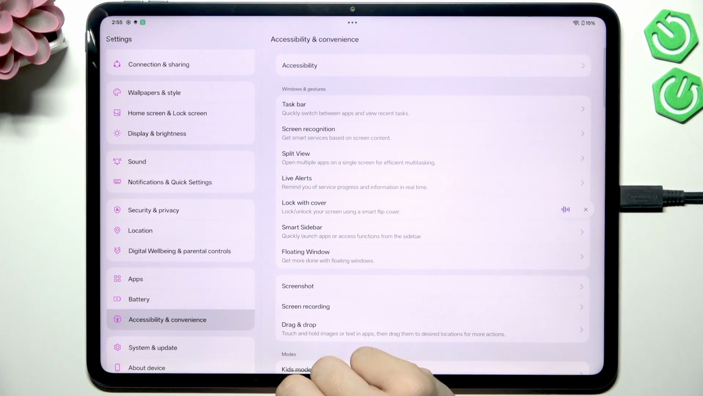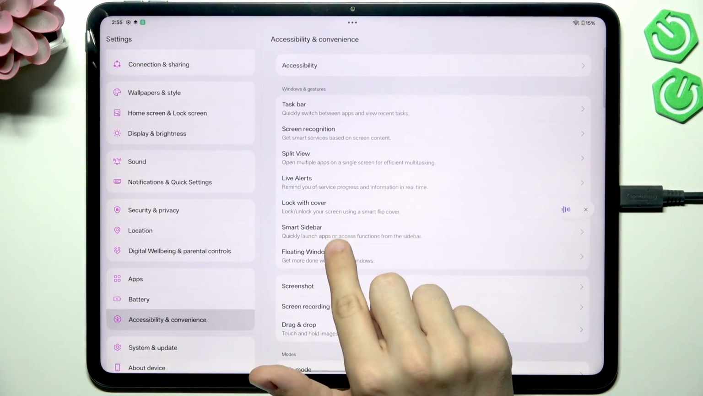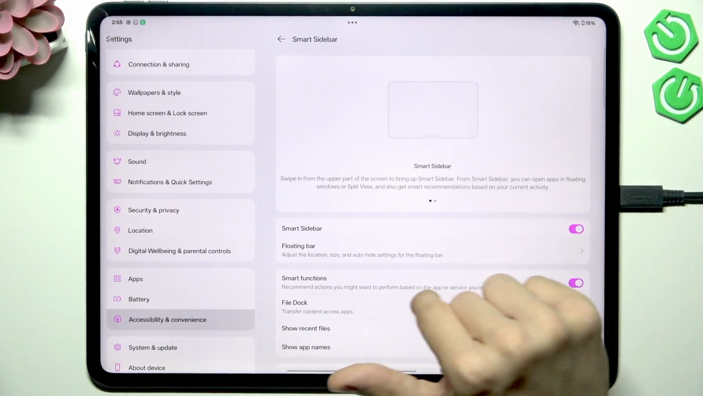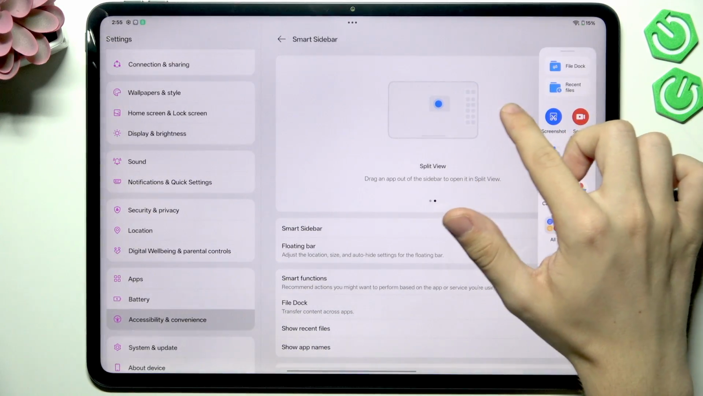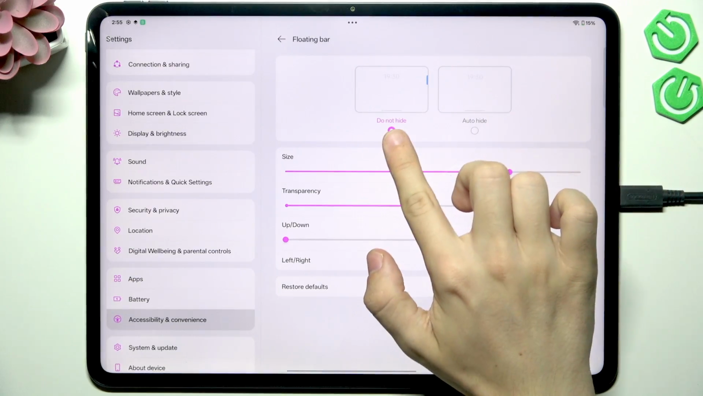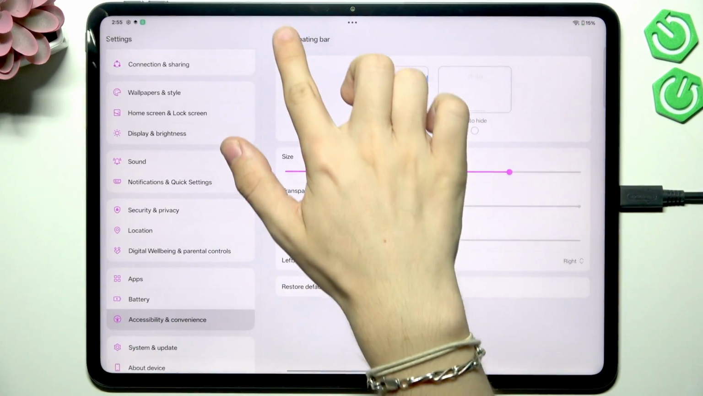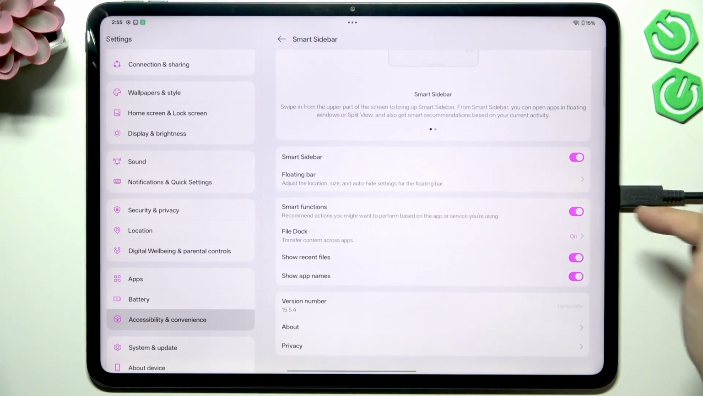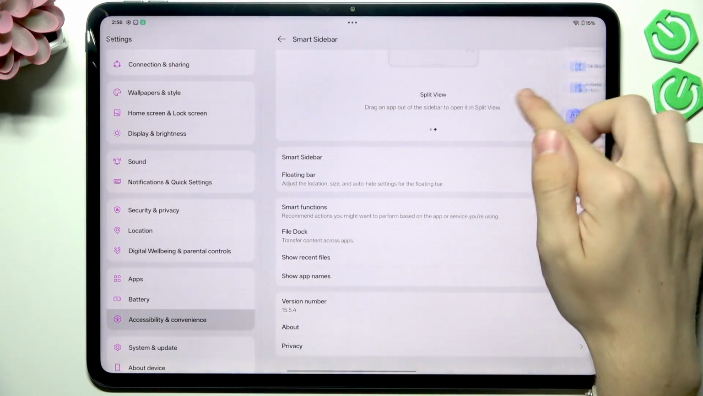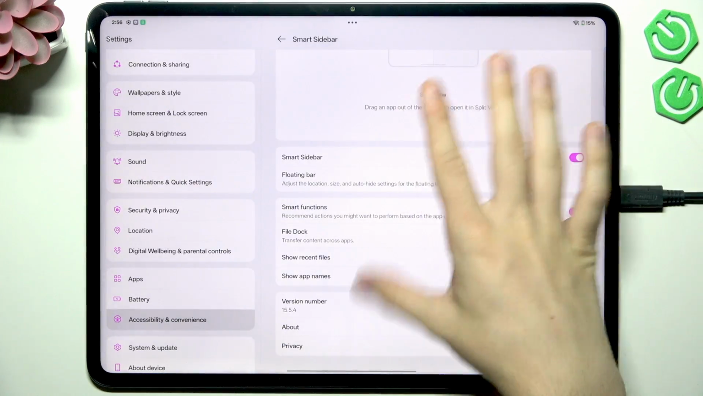To do all of that, go to Accessibility and Convenience, Smart Sidebar, and Smart Sidebar has to be enabled. Once it's enabled, you'll see it somewhere. You can also go to Floating Bar and adjust its option to either hide it or not hide it. And smart functions need to be enabled in order for AI Speak to be available.